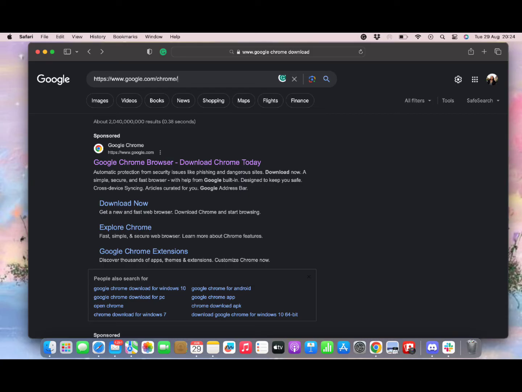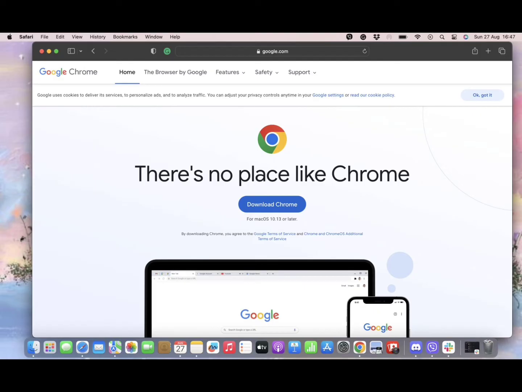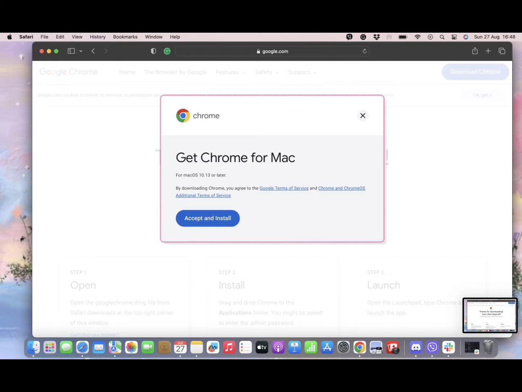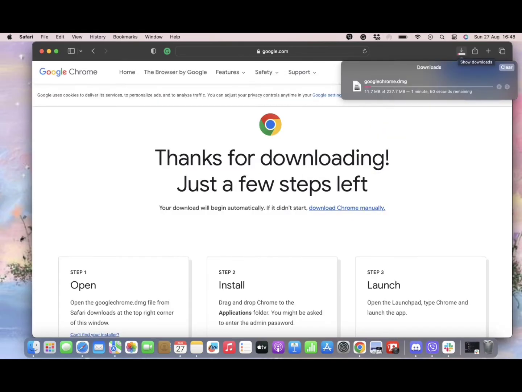After typing in the URL, you will end up in this kind of interface where you need to simply click on the first given link. To click it open, you will end up in this kind of interface. Now all you need to do is click on the download button. After you click on it, you will have to click on the accept and install button as well. As you do so, your Google Chrome will start to download on your MacBook.